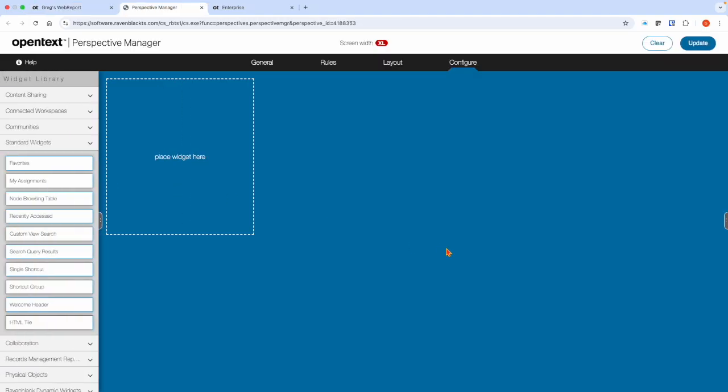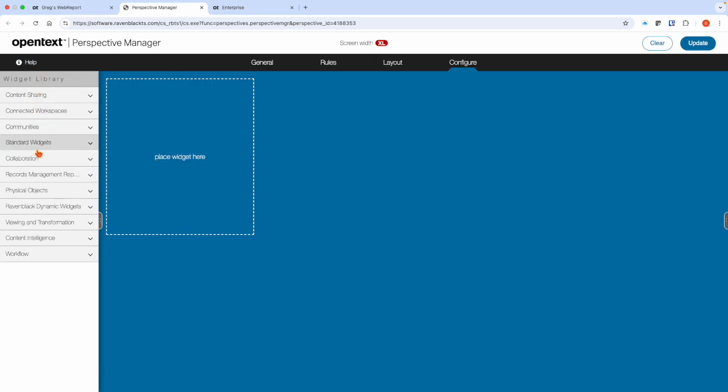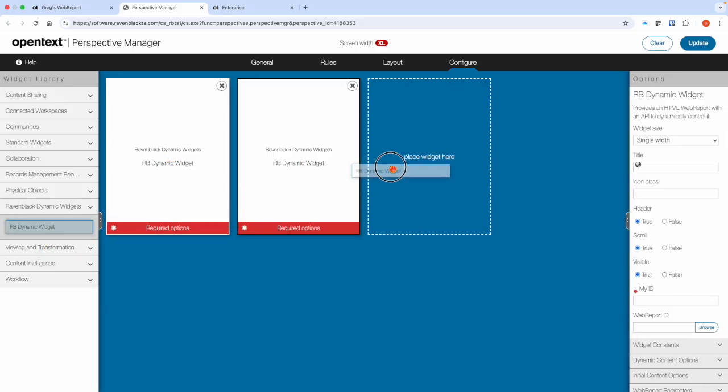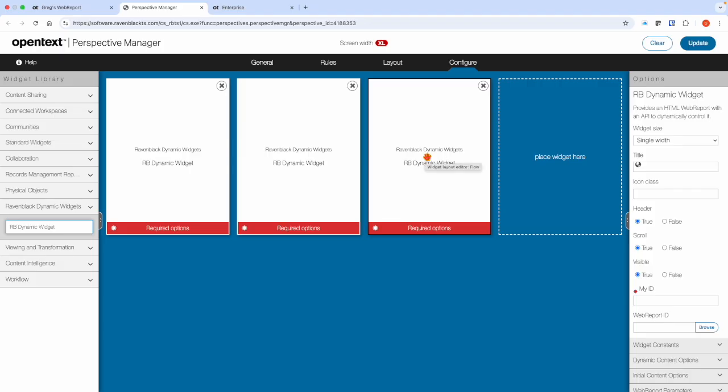Within a perspective, and here's one we've started, you'll find in the left panel, in addition to the usual widgets, a section called Ravenblack Dynamic Widgets. For this video and this demonstration, we're going to set up 3 of these. And I'm just going to drag them into this grid like that.